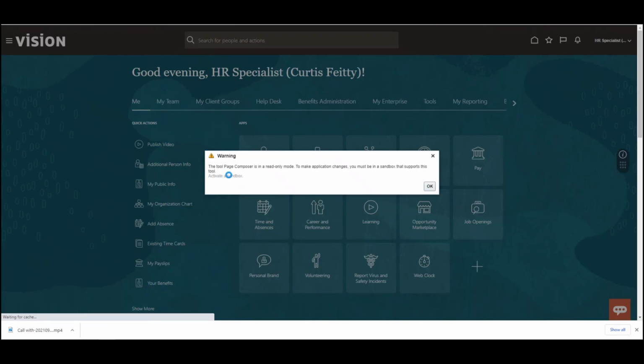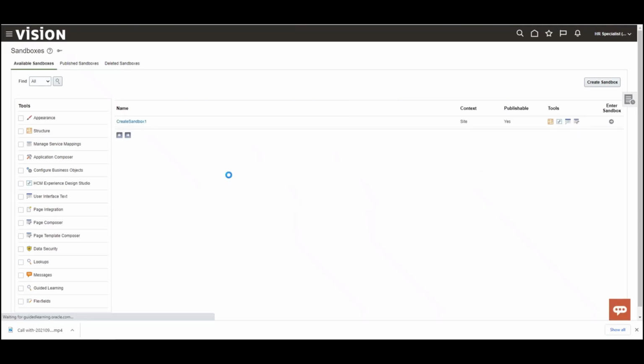This is going to bring me into the list of all of the available sandboxes. I can either choose to create a new sandbox by clicking the Create Sandbox button, or since I already have a sandbox created, I'm going to go ahead and just use this one. The reason I'm going to use this one is because I can tell that it's publishable.